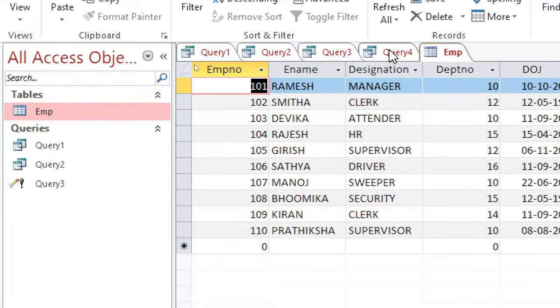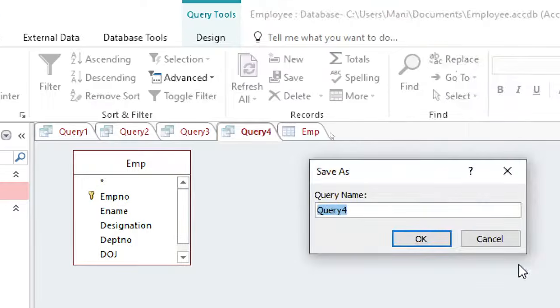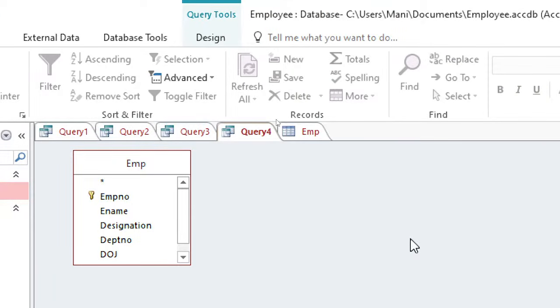Let's now go to query number 4, and this is not the end of it. Let me click on save. Click on OK. That's all you need to do.